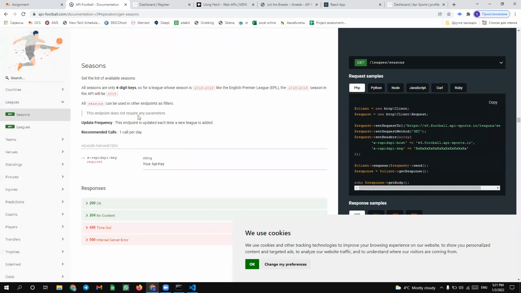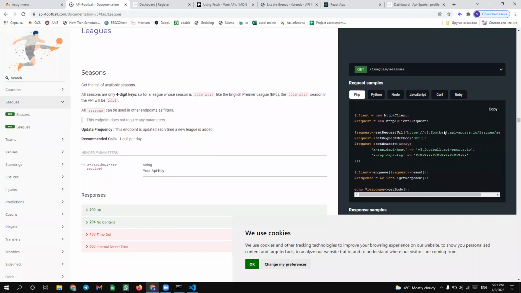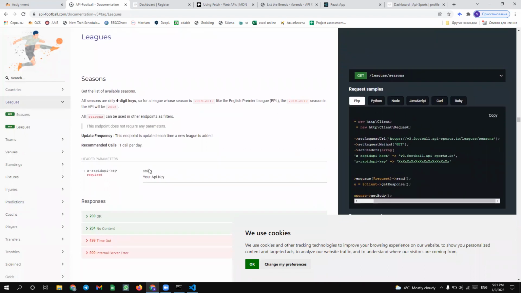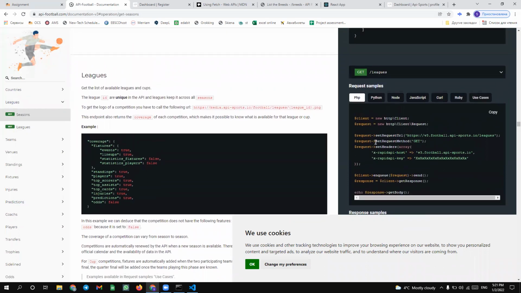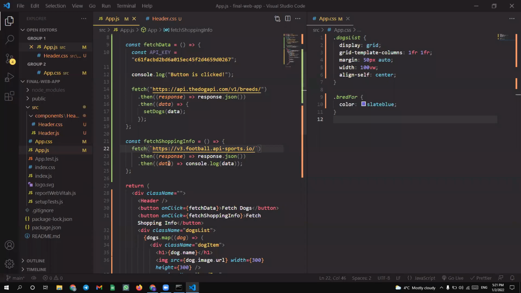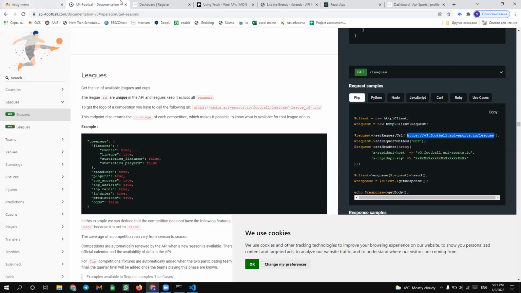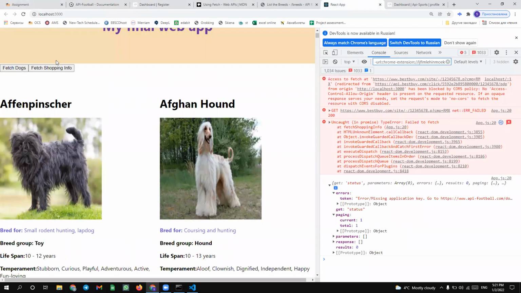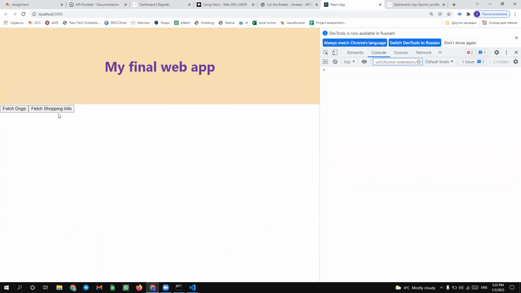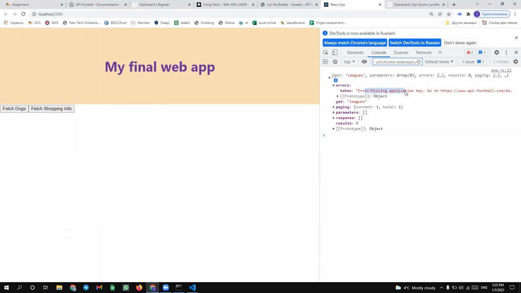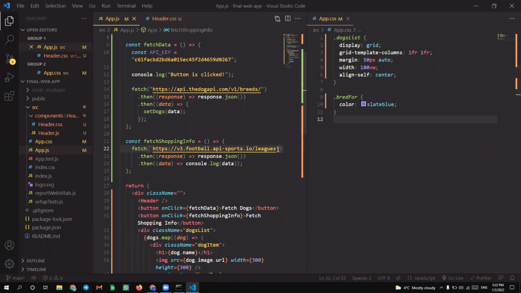seasons, and we have, yes, this link. In order to see leagues, here we have this link. Let's use this link. Control C, Control V. Now I will reload the page, fetch, and we got an error because of the API key. Now we will use our API key here.